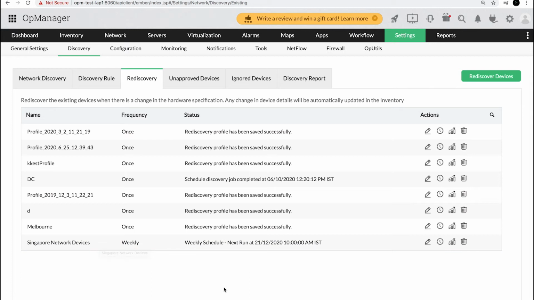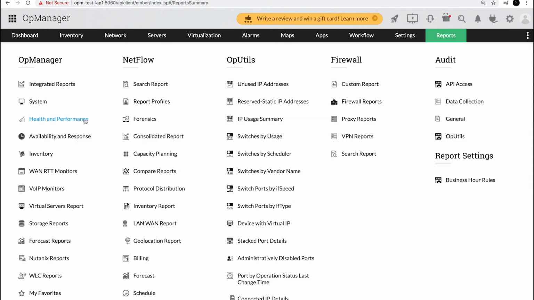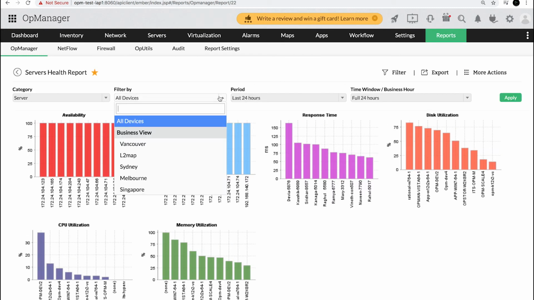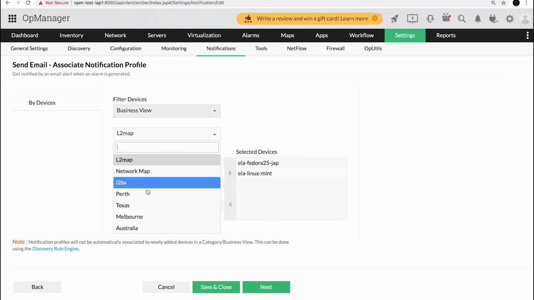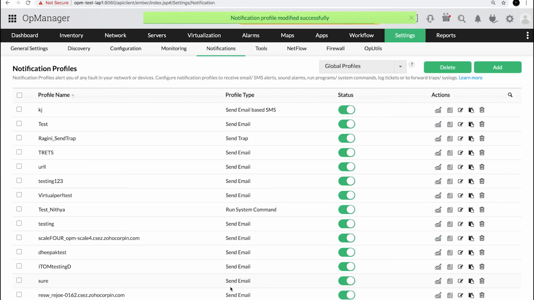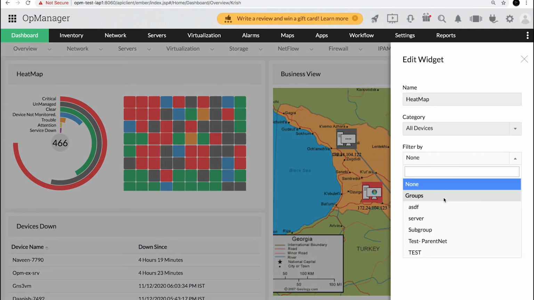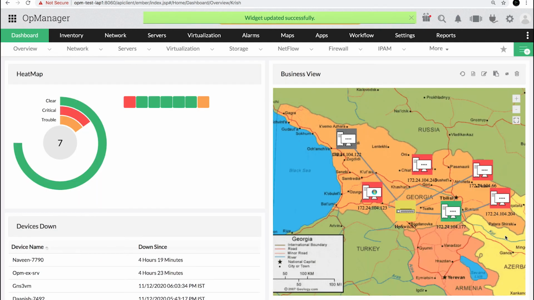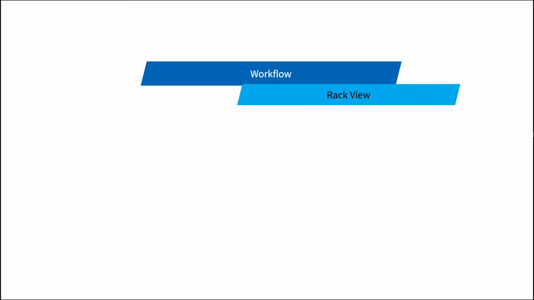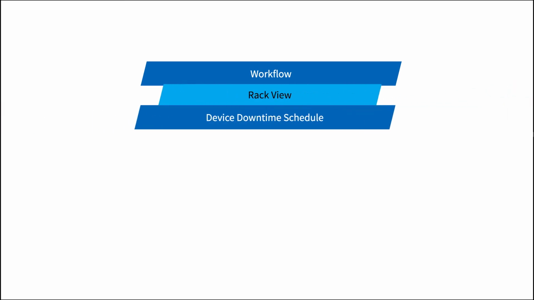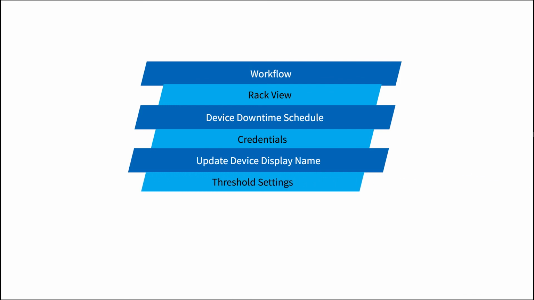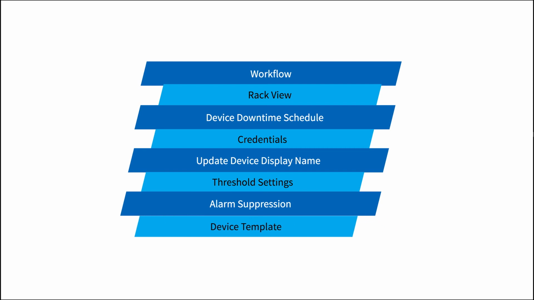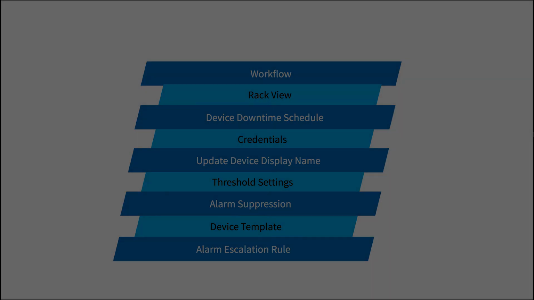There is even more you can do with business view filters, like in the following modules. You can create any report and apply business view filters to view the data of devices available in a specific region. You can add a notification profile and apply a business view filter to notify a specific department or team. Apply business view filters in dashboard widgets, workflow, rack view, device downtime schedule, credentials, update device display name, threshold settings, alarm suppression, device template, alarm escalation rule, etc.